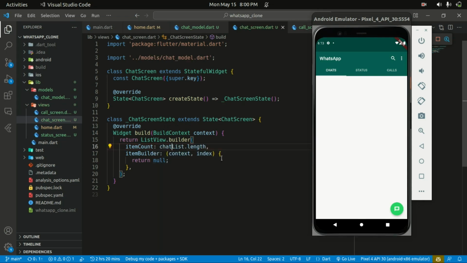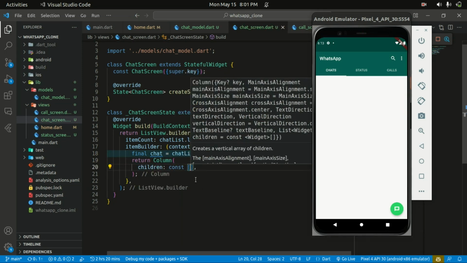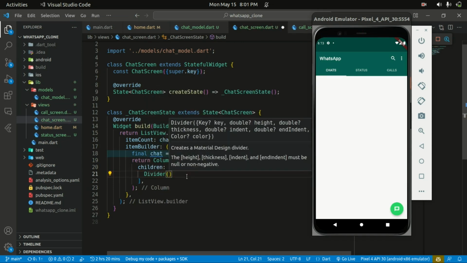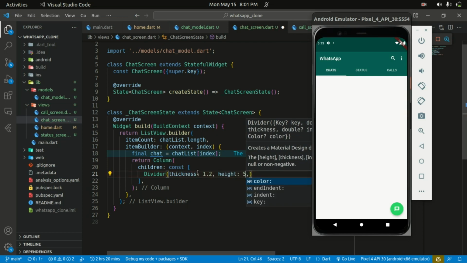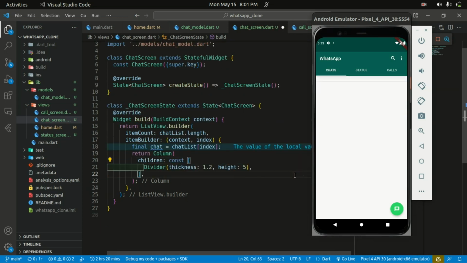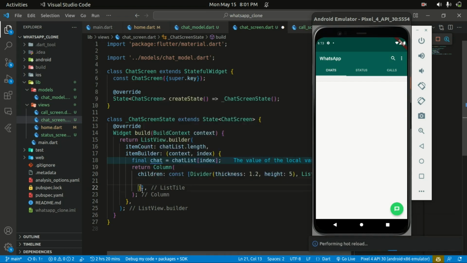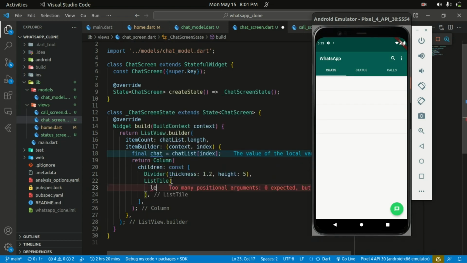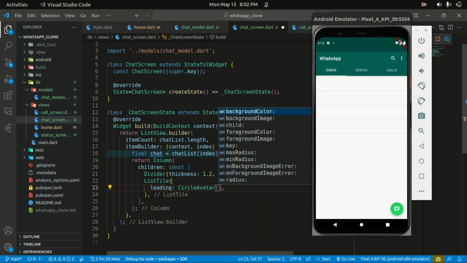Once we have that imported, let's start building our list view. Within that, we can extract the model. I'll create a variable known as the chat and also access the index of our chat list, right? We're going to return a column over here, and that column is going to have children, sorry. The first child of this column is going to be the divider widget, and it's going to take in a thickness of 1.2 and also a height of 5. That's going to be our separator for each list. Below the divider, we are going to have a list tile, right? The list tile is going to take in the leading. With the leading, we specify a circle avatar over here, right? And the circle avatar takes in the background color.